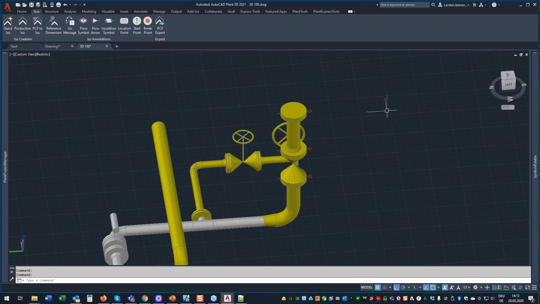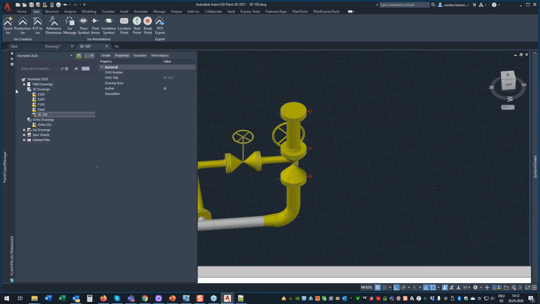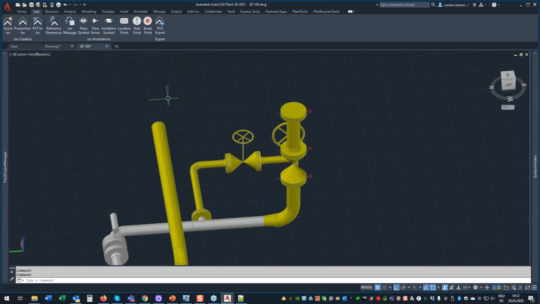Okay, now the BIM 360 part, which is of course the biggest part. So what I will do is use this project, which is now a local or a network project, like just a regular project.